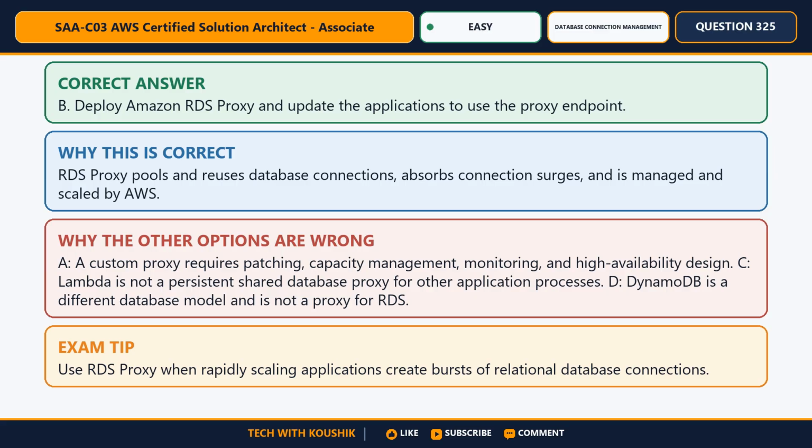Why are the other options not correct? A. A custom proxy requires patching, capacity management, monitoring, and high availability design. C. Lambda is not a persistent shared database proxy for other application processes. D. DynamoDB is a different database model and is not a proxy for RDS. Exam tip. Use RDS Proxy when rapidly scaling applications create bursts of relational database connections.